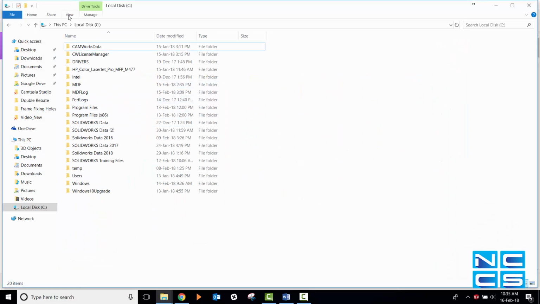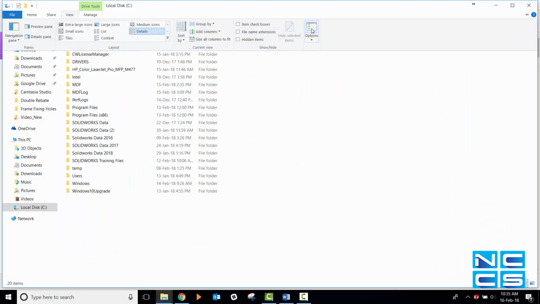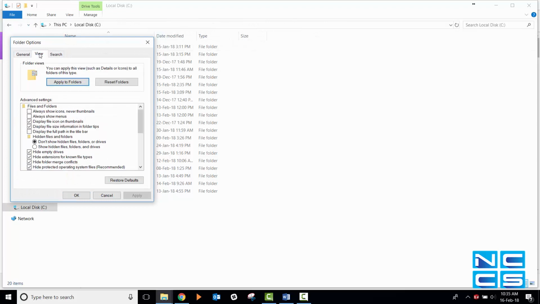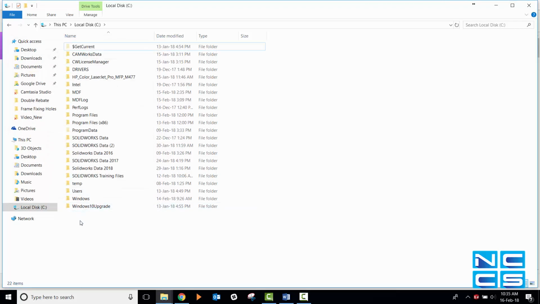Select the View tab, Options, View tab again, Show hidden folders, click Apply, and then OK.